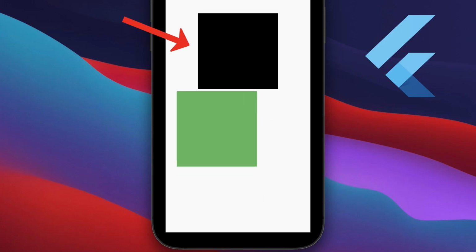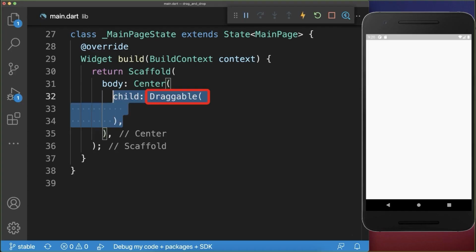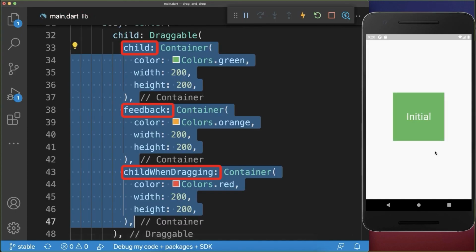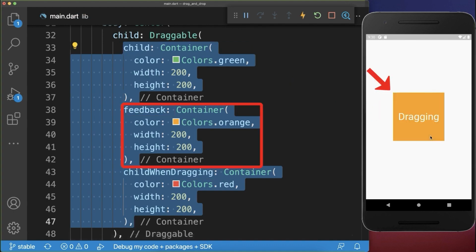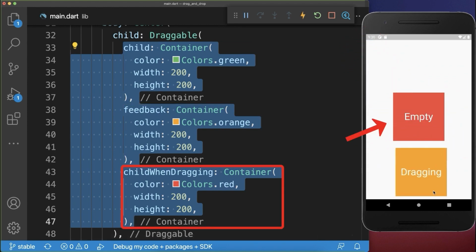How to drag and drop widgets in Flutter. Simply create a draggable widget and place a container in each of the properties. Whereas the child property displays the initial state, the feedback property displays the widget that is dragged around, and the child when dragging property displays the origin position while we are dragging our widget.